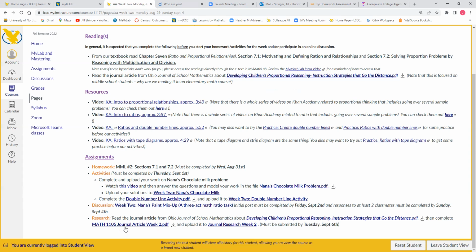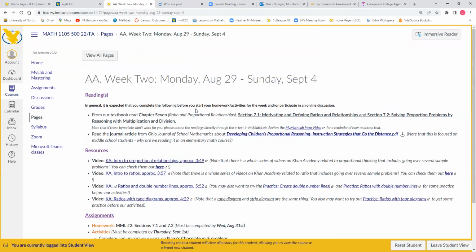So then here you have this journal article that you're going to read, and then here's where you answer the questions, and you can upload it here. Here's the journal article, here's the 4 questions, and here's where you upload it. In this particular case, you have until Tuesday, the next Tuesday, September 6th, to get that research article done. So pay attention to the due dates. And every week is set out for you.